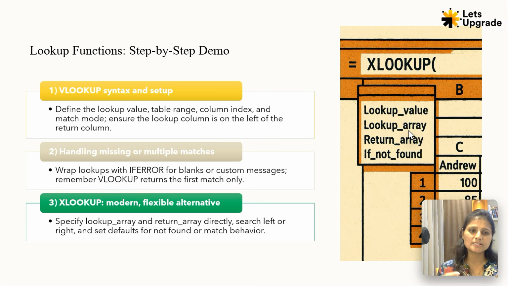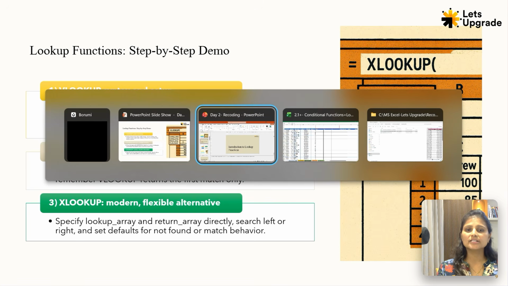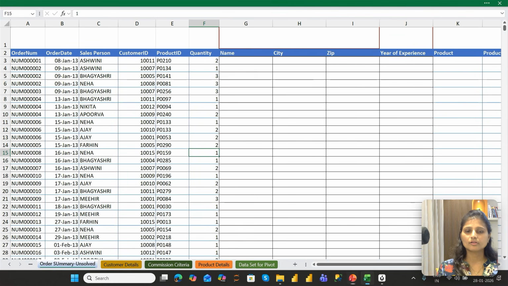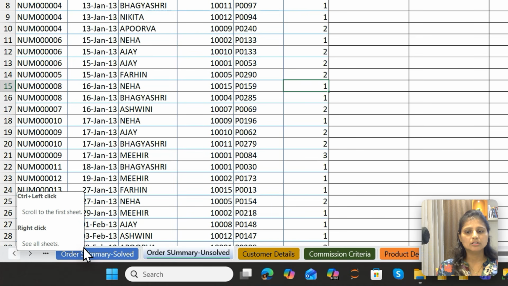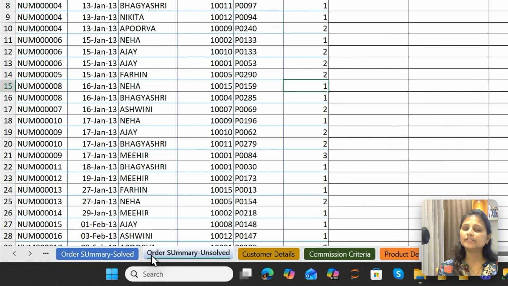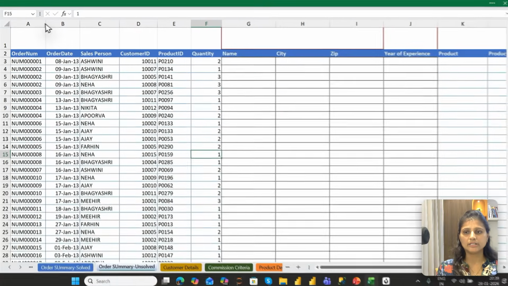So XLOOKUP is amazing, but I'll come to XLOOKUP towards the end. We'll start with VLOOKUP for now. So let me take you to the screen of Excel, and the worksheet is named Order Summary Unsolved. Remember, again, you have the solved one and then the unsolved one. So we are working on the unsolved area.